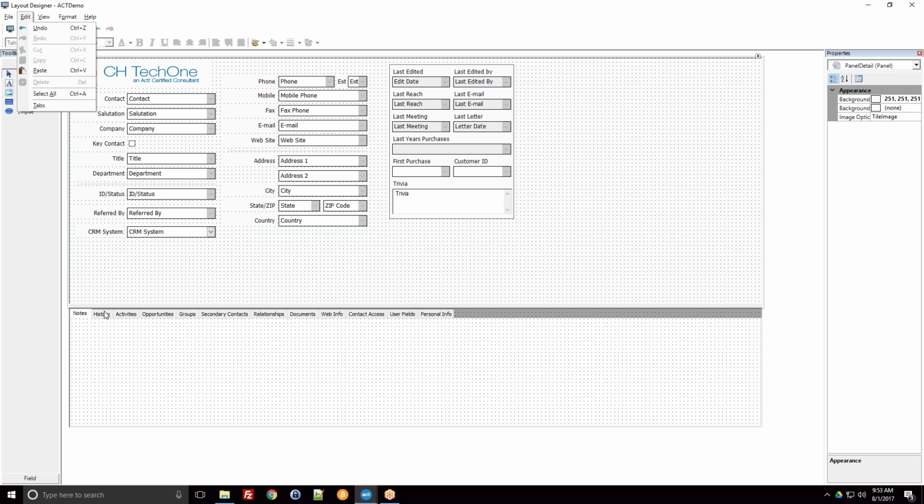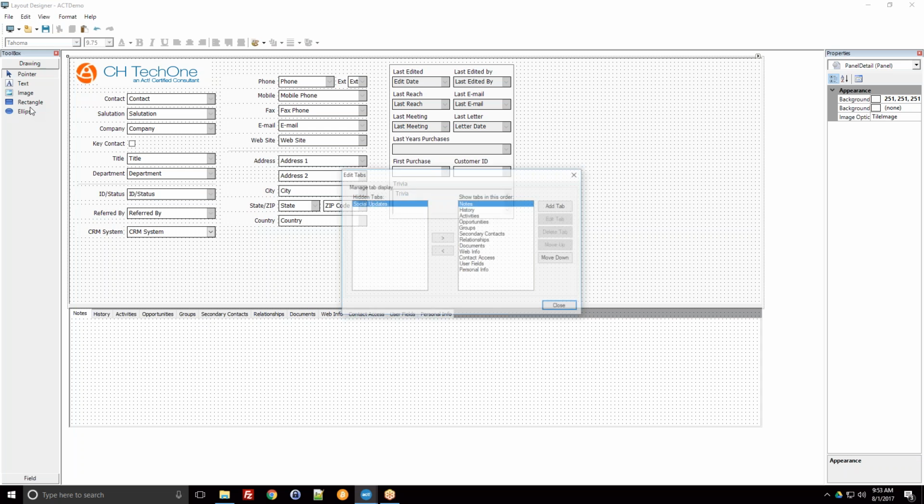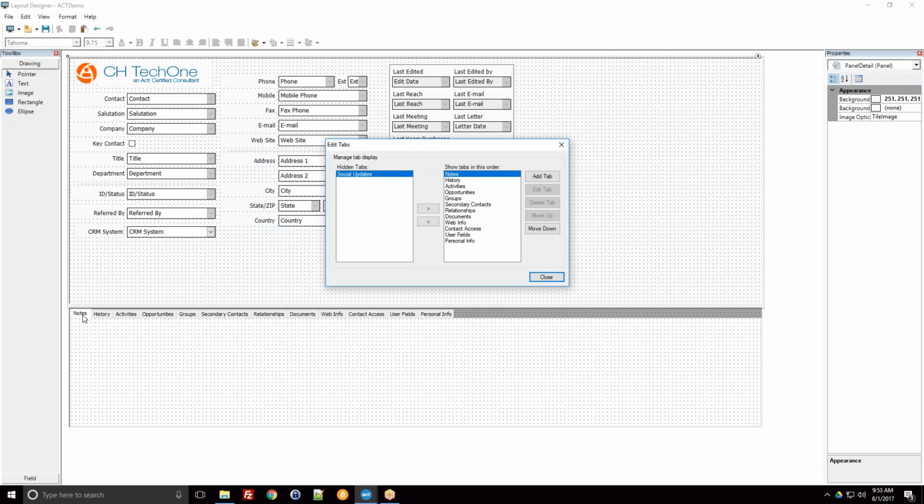You can also change the tabs along the bottom, as I promised. If you go to Edit, Tabs, we have tabs here like Notes, History, Activities, and Opportunities. I usually reorder these. I don't believe this is the default order. I like Notes and History to be my first tabs. So you can select them and use Move Up and Move Down to put your most important tabs first. That's all done through your layout.